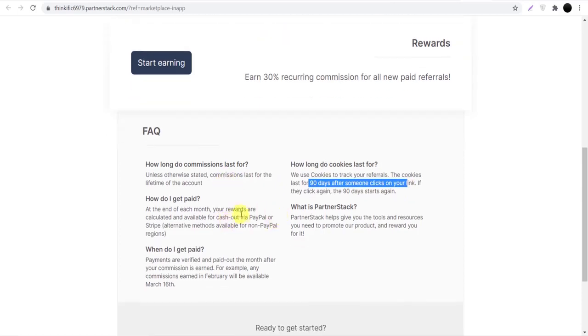How will you get paid? As you can see, how do I get paid? Cash out via PayPal or Stripe. Alternative methods available for non-PayPal regions. So in some countries PayPal is not available, so they have some alternative methods for you to withdraw your money.